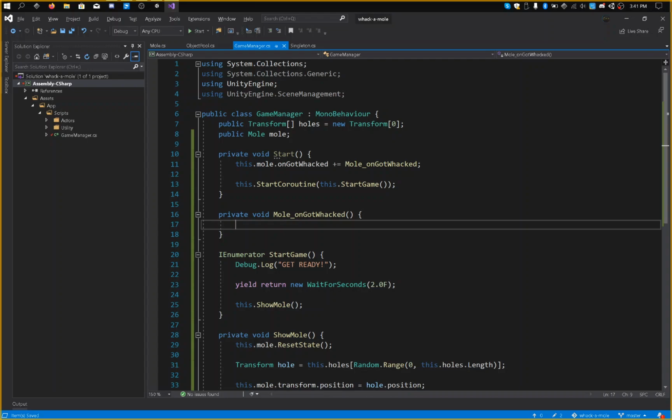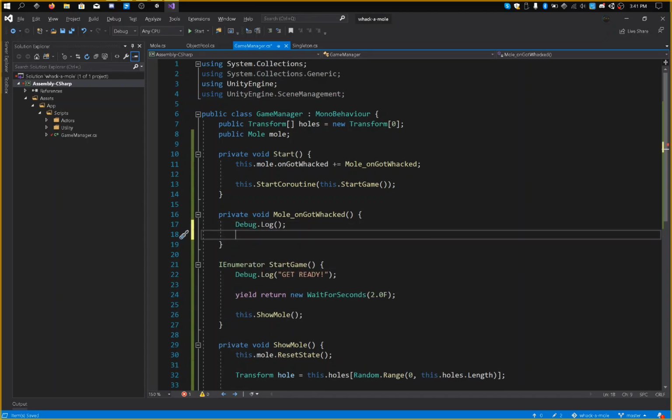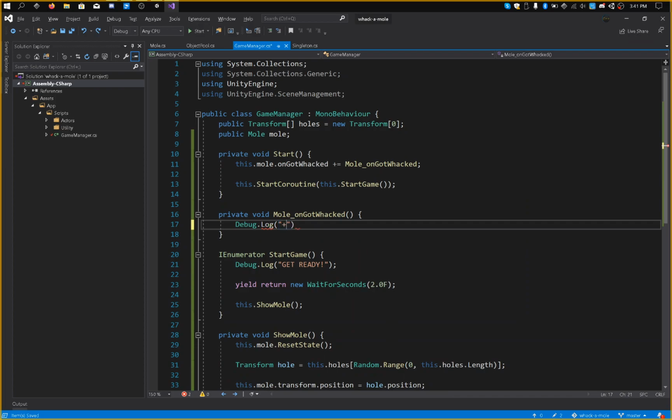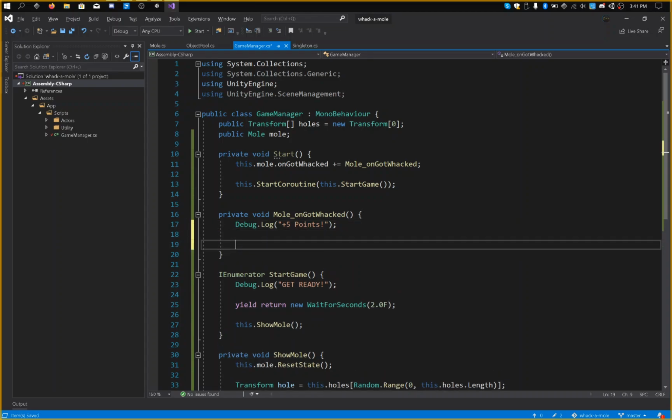Well, once the mole gets whacked, you want to get some points. So let's let the game manager for now just debug to the console saying you got 5 points. Right now, very, very simple. Now the game manager knows, hey, this mole is now hiding. We need to move it.